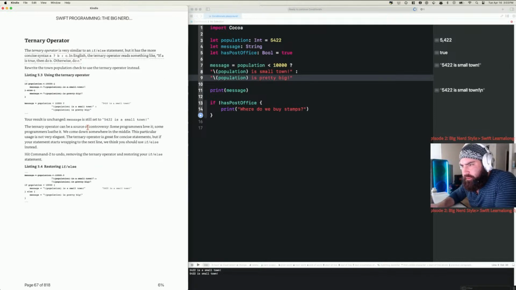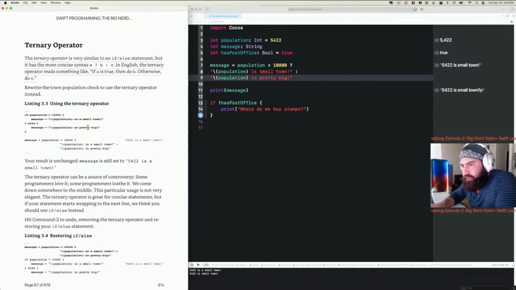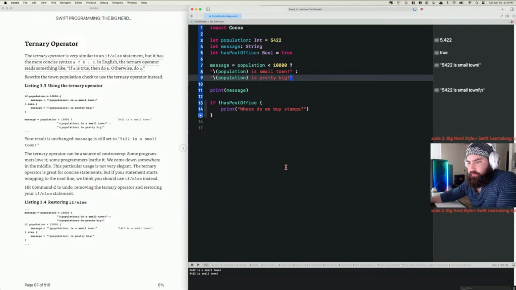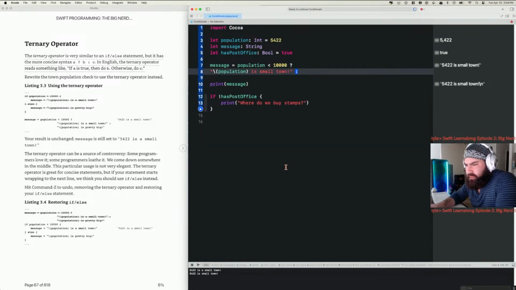No, that's how they intended to write it. Maybe a little smaller. Yeah. What's it called? Lost my spot. Oh yeah. Okay, not very elegant ternary. If else, ternary argument. Hit Command Z to undo, removing the ternary operator and restoring your if else. Okay. You say so, brother. You mean hit Command Z many, many times?